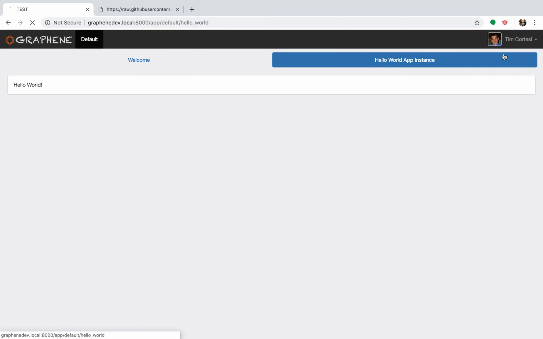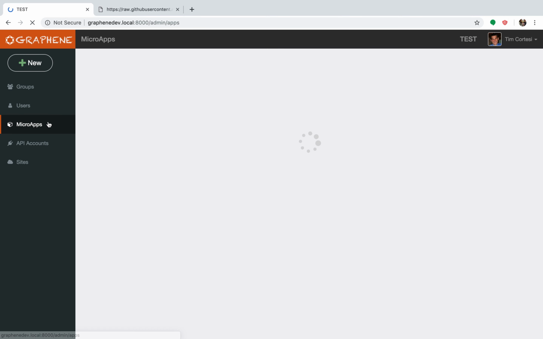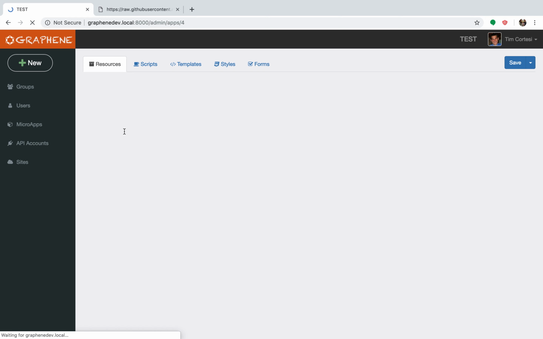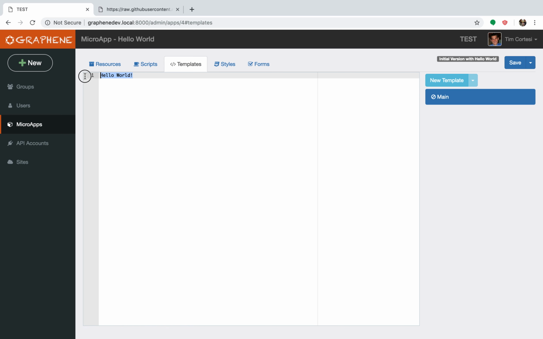Let's go back into our admin panel here. Let's pull up our micro application, and rather than just having this hello world text be defined here statically, let's see if we can pull some data from some external data source. And this is where you might have an external third-party RESTful API, or even just a JSON data feed, which is updated periodically.